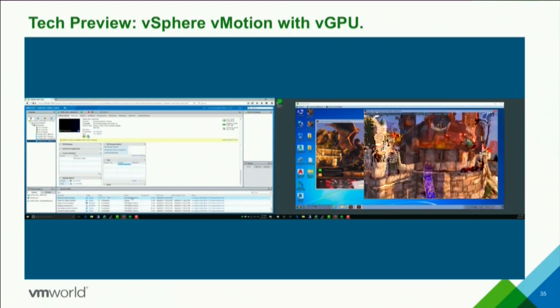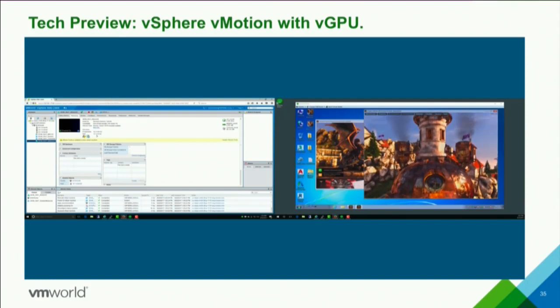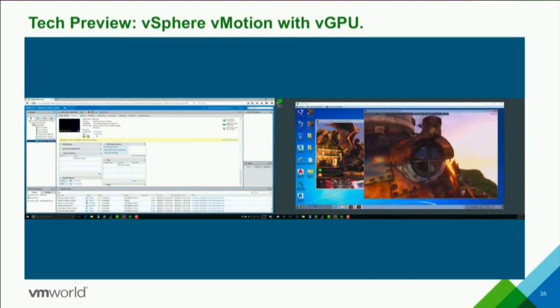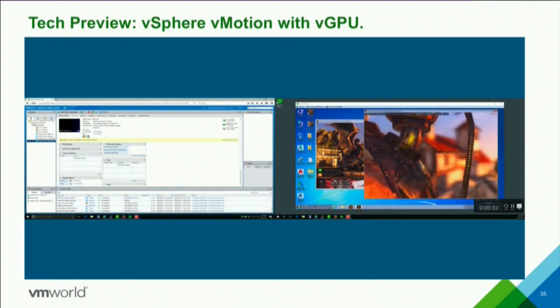Within a matter of seconds, the VM is migrated from one host to the other, and the user is up and running. So you literally saw a glitch of about 5-6 seconds where the frame rate slowed down, but immediately it came back, and the user was able to continue whatever he was doing without even being aware that he was just migrated from one host to the other.